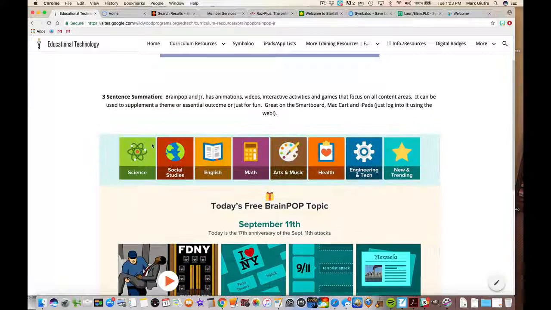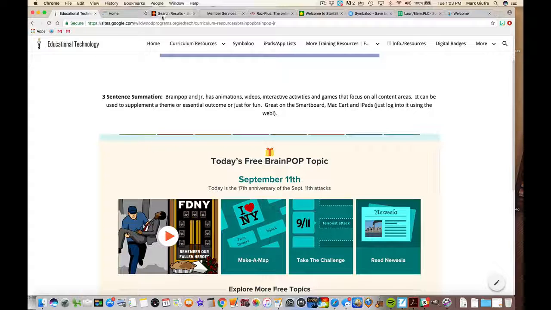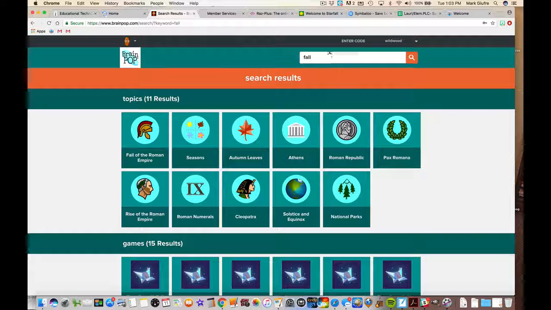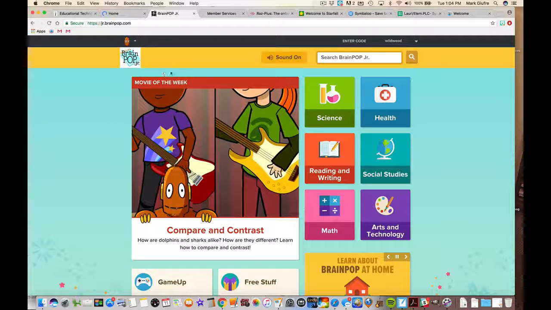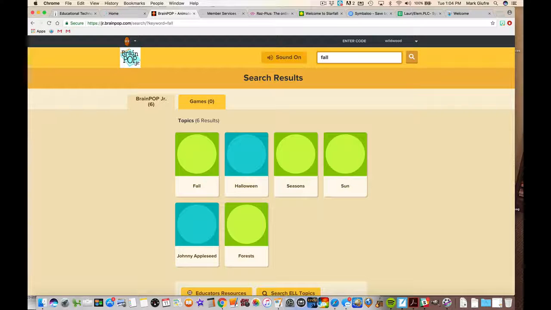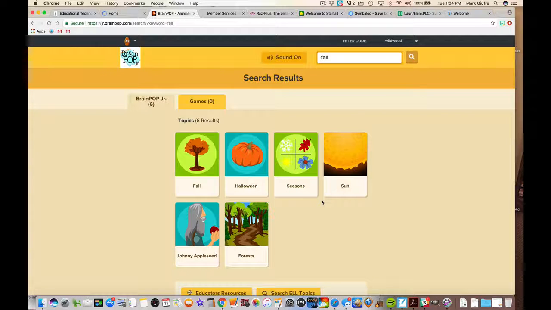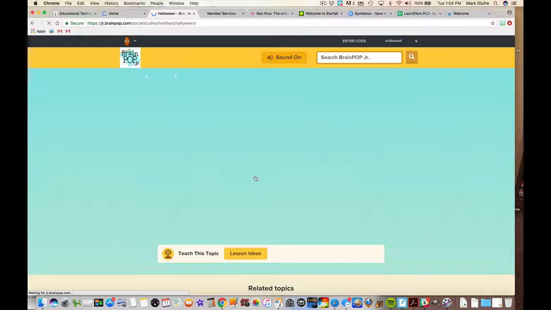log in using the web. Just going to take a look at the site up here quickly. For purposes of this, I searched fall. What I'm going to do is go to the drop down here because I logged into Brainpop. I'm going to go to Brainpop Junior. I'm going to search fall again. And it's going to bring me up some topics related. So if you were working on, well, Halloween's coming up, let's check out Halloween.